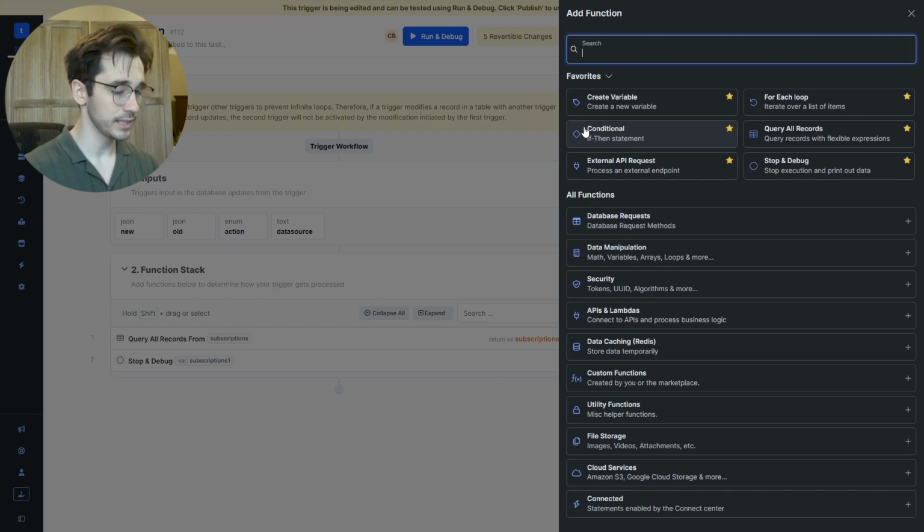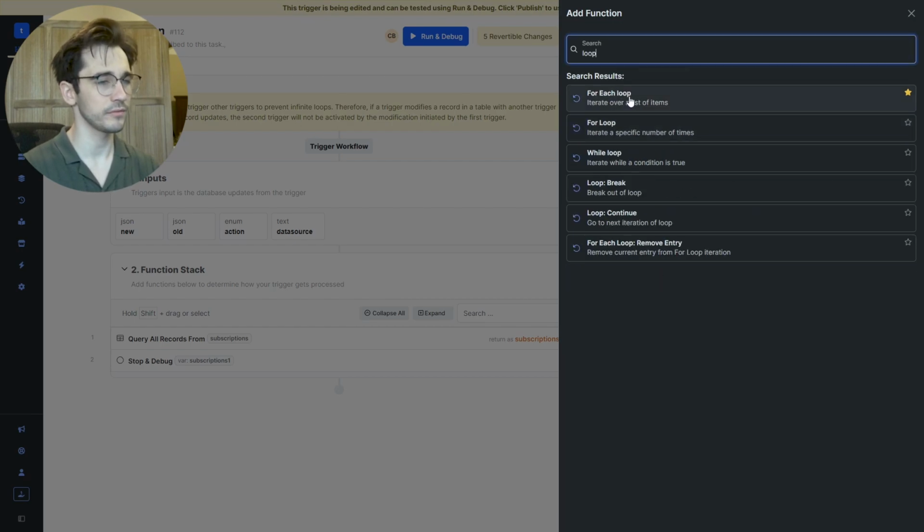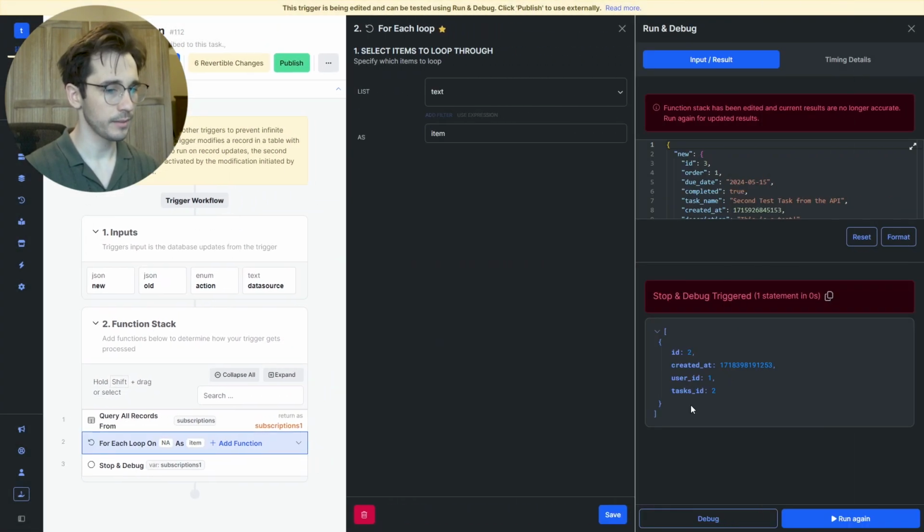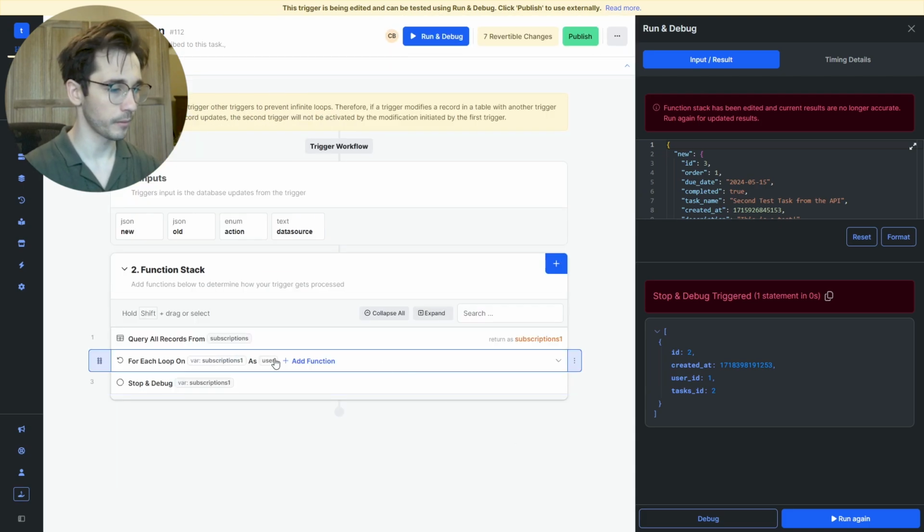Once we have this, we can introduce a loop. So we have all of this data coming back, and it's going to be coming back like this with our user ID add-on. We'll say that the list is our subscriptions, and we'll say each as is a user.